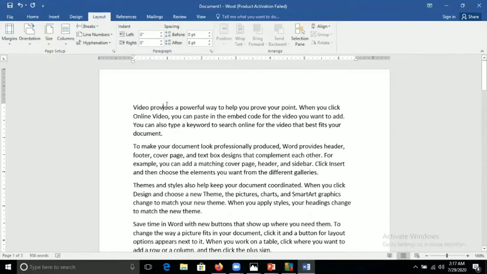Next is orientation. Orientation means the way we want to see our page. There are basically 2 orientations. One is vertical and the second is horizontal. Vertical orientation is also called portrait, and horizontal orientation is also called landscape.